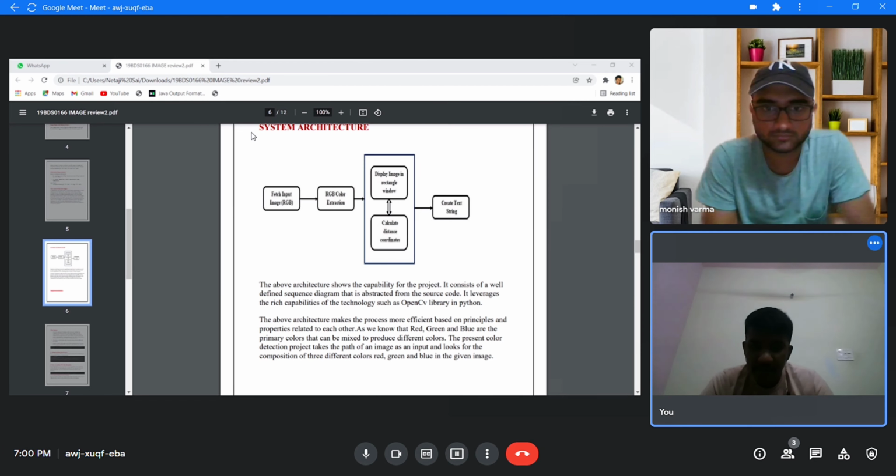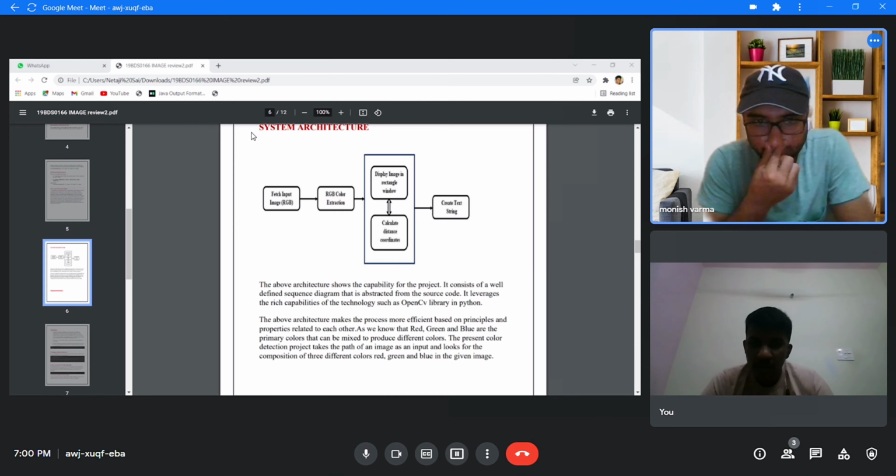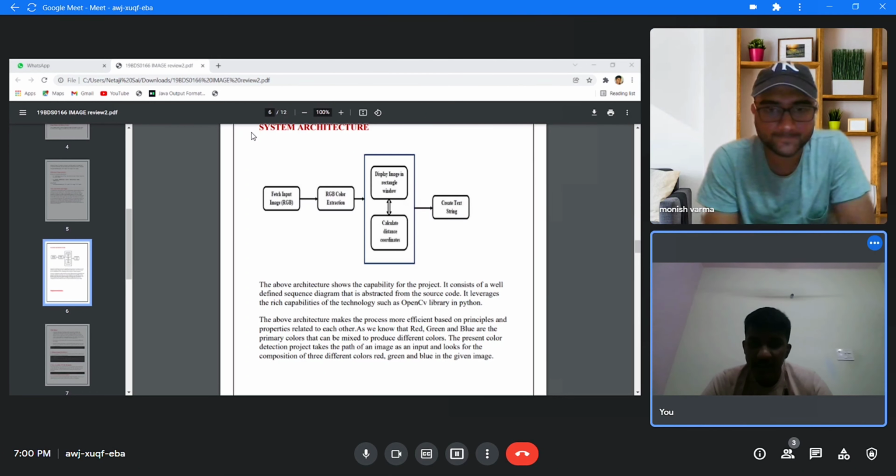As you know, red, green, and blue are the primary colors that can be mixed to produce different colors. The present color detection project takes the path of an image as an input and looks for the composition of three different colors, red, green, and blue, in the given image. Now I will show the implementation of our project, sir.